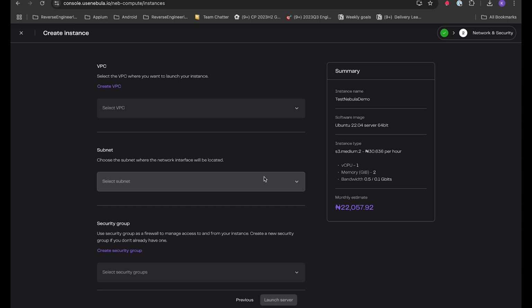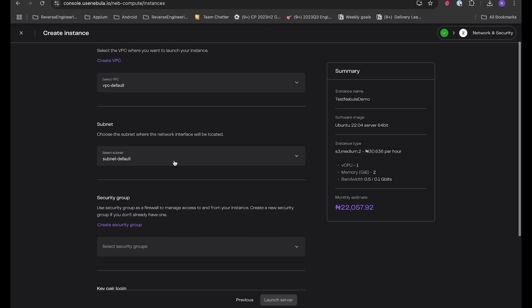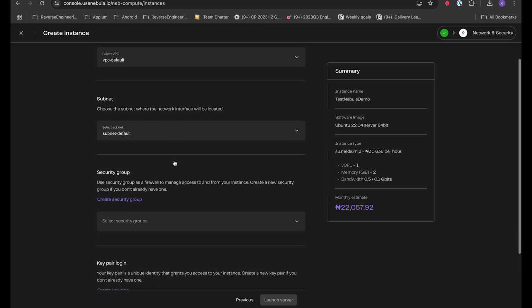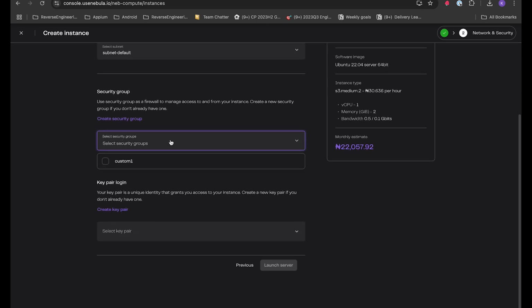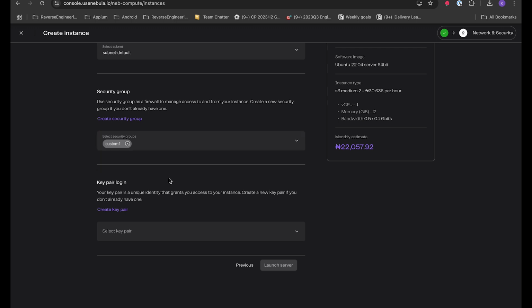In this step, you select a virtual private cloud or a VPC and a subnet that the server would belong to. These help you control your own virtual network environment by defining a range of available IP addresses with subnets and network gateways. I've already created a VPC and a subnet under it, so I'll just go ahead to select those. You can also select multiple security groups which help you define rules to control the incoming and outgoing traffic from your server.